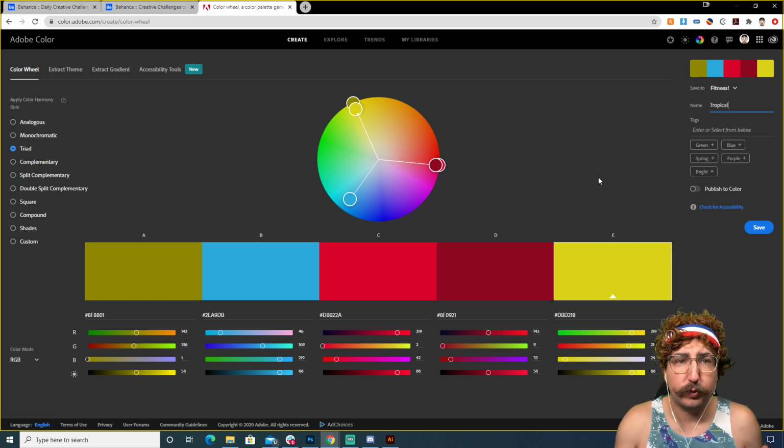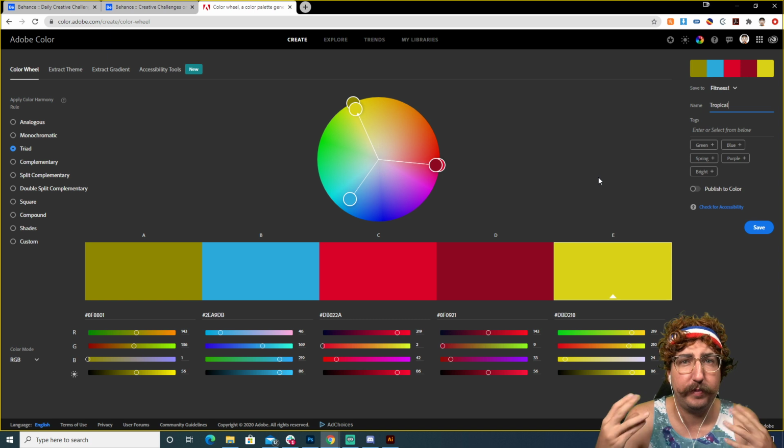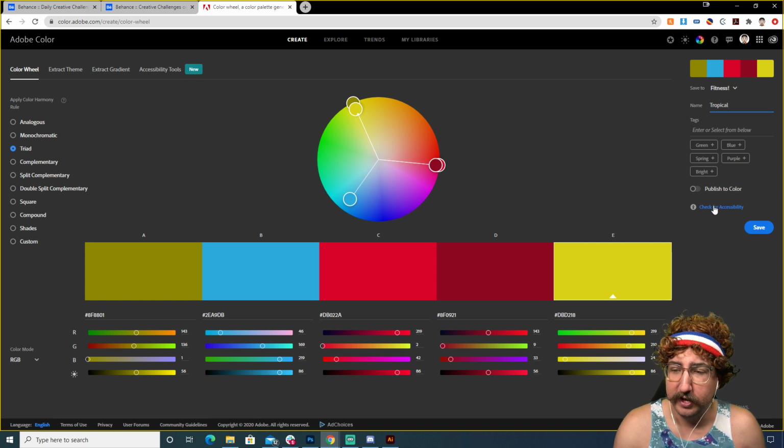And there's actually a great new tool in Color that checks for accessibility. It's a big thing when you're creating and designing. You want to make sure everything's accessible to color blindness. We are probably going to run into some trouble with this because it has the red and green. So we're going to click on check for accessibility.